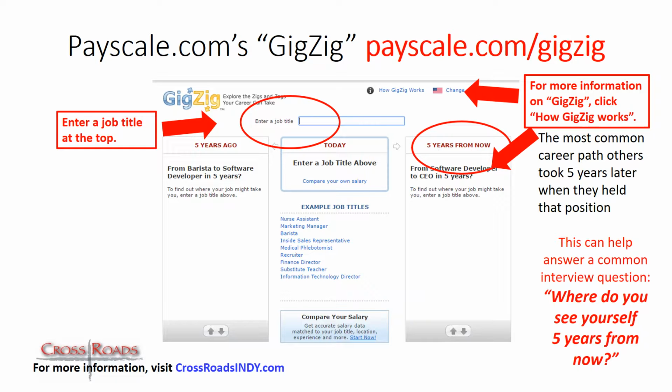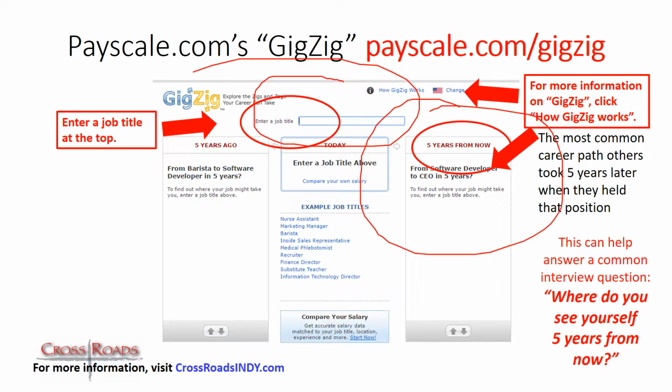Enter a job title at the top, and on the right you'll see a list of the most common career paths which other people with that position took 5 years later. In other words, this can help you answer a common job interview question. Where do you see yourself 5 years from now?